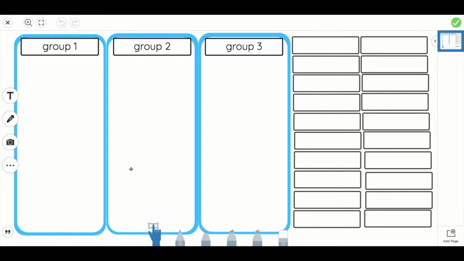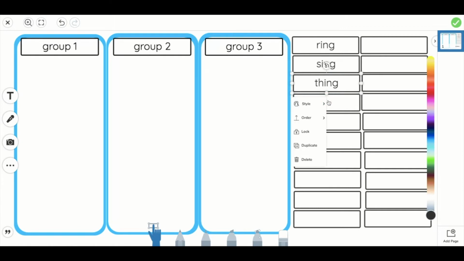I want to point out that in order for your students to use this template, first of all, you can fill in the words very easily. With the blue hand selected, you'll tap on the word and you could change this. So you could have ing words or whatever you want to add here. And once you start to add your words, I want you to notice that if you tap on the three dots, you can change the style, you can change the color of the words, you can lock or unlock items.